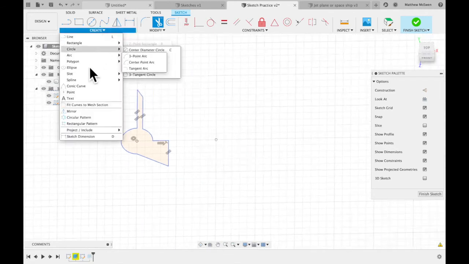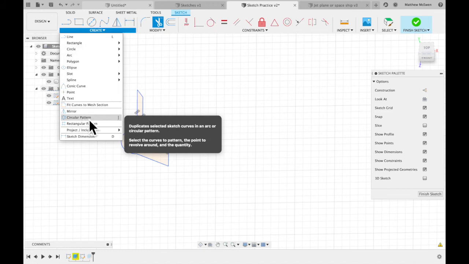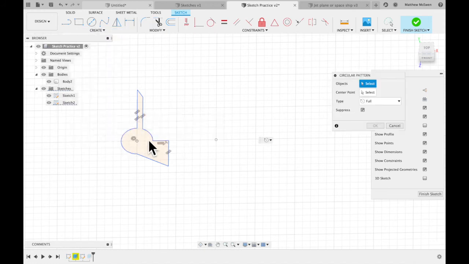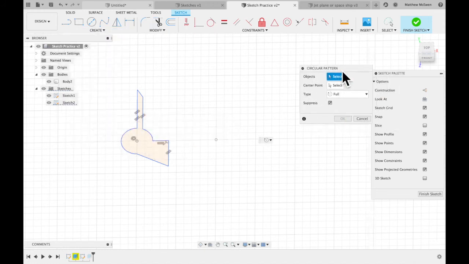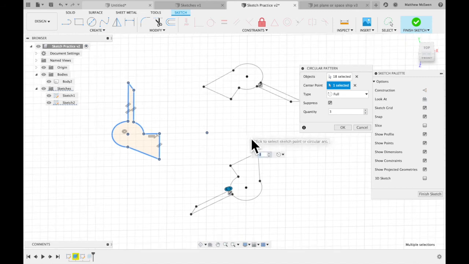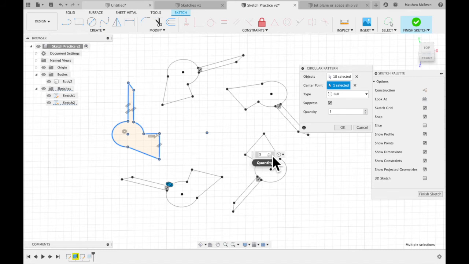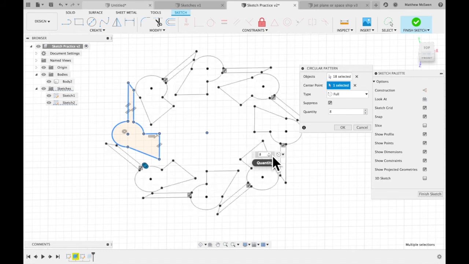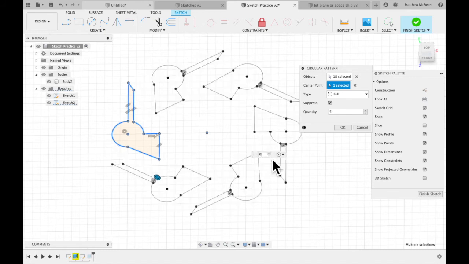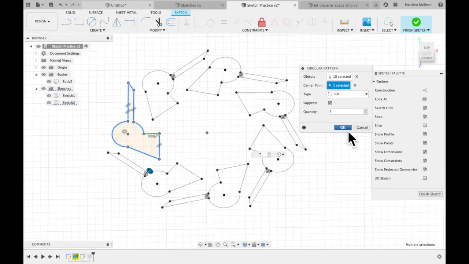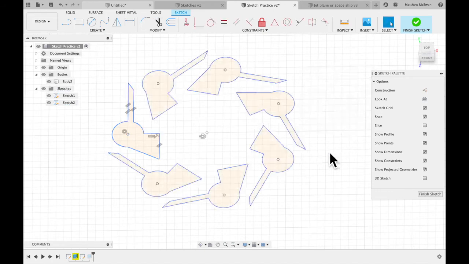Then you go into create, and right under mirror is the word circular pattern. So I'm going to click that. And again, come over to the dialog box that says what objects. I'm going to highlight all that. And then it says what is the center point? So that would be your point. And it defaults to 3. So there's 1, 2, 3 being patterned. But I can start clicking this and go up. Let's just say 7.